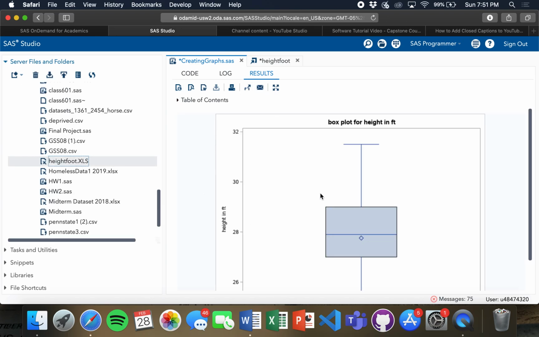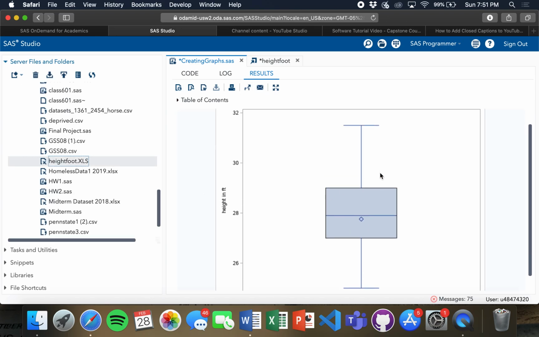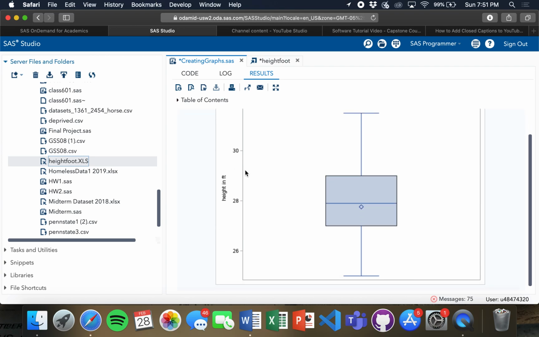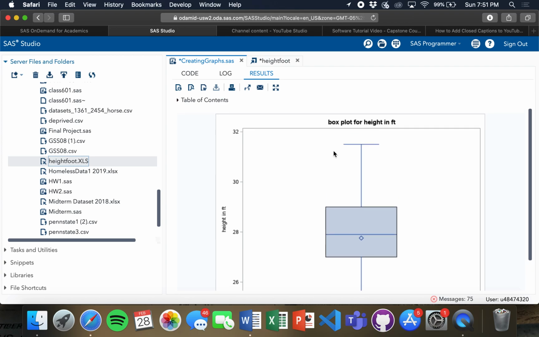So this is my box plot for height in feet. You're going to have your upper and lower quartile ranges. This line in the middle is your average, or the mean. And it looks like this one falls around 28. And then you can see our y-axis label for height in feet, and then our title, box plot for height in feet.